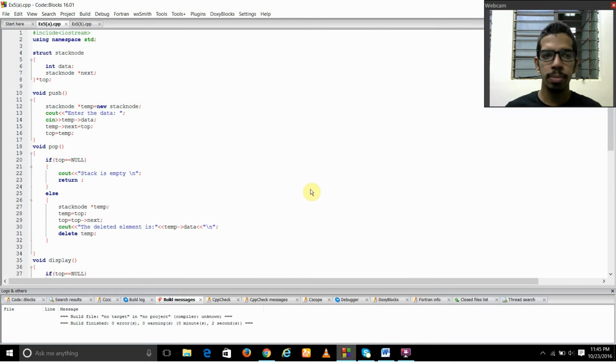This is our program. In this, I have created a structure called stack node. It contains data of integer type and next of the stack node type, and there's a pointer object, top, which will point to the topmost element, and there are three operations: push, pop and display. I will explain these functions one by one.